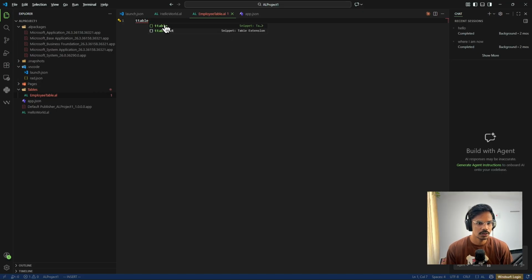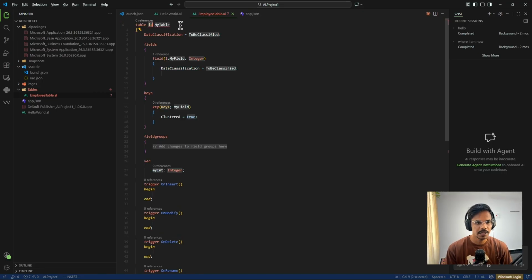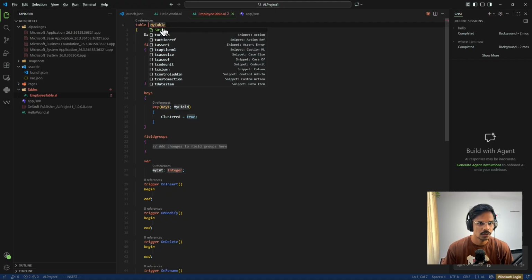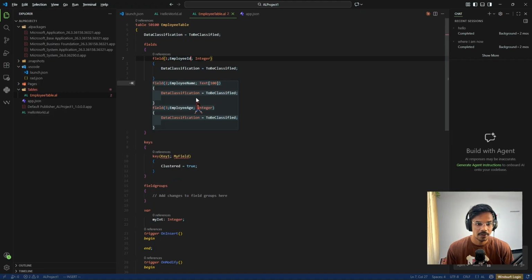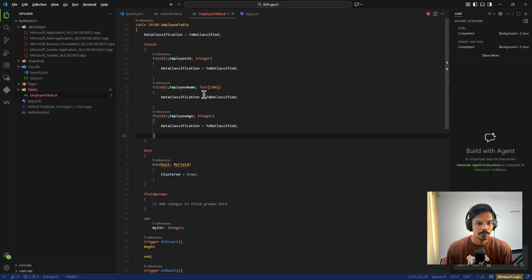So I'm going to choose this table, and in here it is going to ask us for the ID. So let us choose the ID, and we can call the table employee table. In here you can see it is already giving us suggestions to have an employee ID field, so let's do that. And we can also have employee name and employee age, which we actually wanted. So employee name can be of type text 100, and employee age is integer, employee ID is also integer.